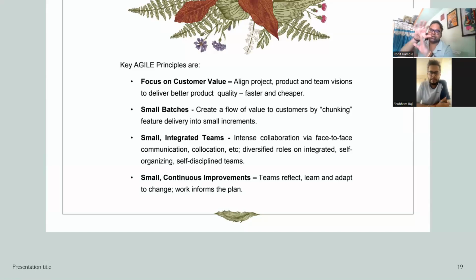I told you, whatever the complete project, we have to divide it into small features, like chunking the features and delivering them in small increments. What is the purpose of small features? Whenever a tester or UAT is testing, if you find any bug or issue in that small feature, we can find it easily, and we can rework on that bug before moving to the next sprint. That's why we are working in small batches, and we have small integrated teams.